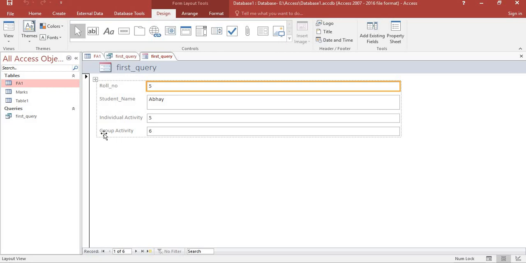Now query is done, we will go to form. Where is form? Again you go to the create option here. After this query group, you have the form group. Now in the form group, you will click on the form button. This. After clicking on the form button, one window will open in front of you, which is exactly including the table which I ran a query on. I only entered 4 columns: roll number, student name, individual activity and group activity.